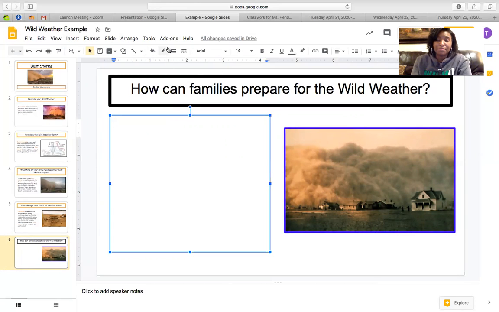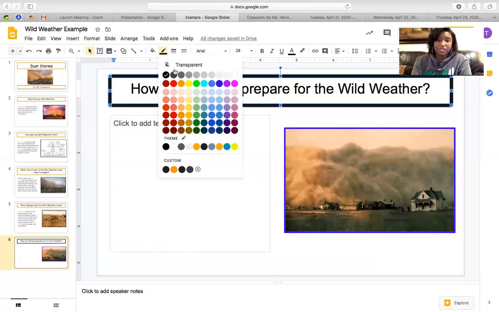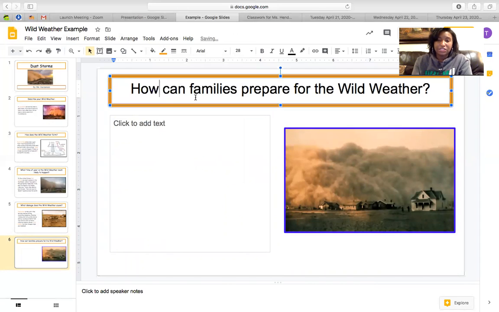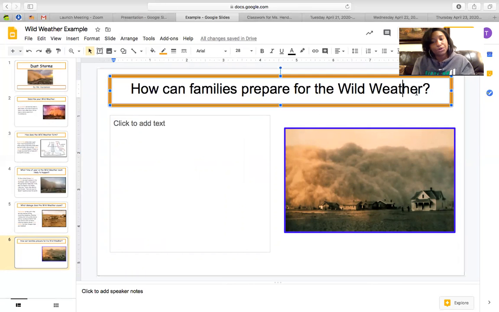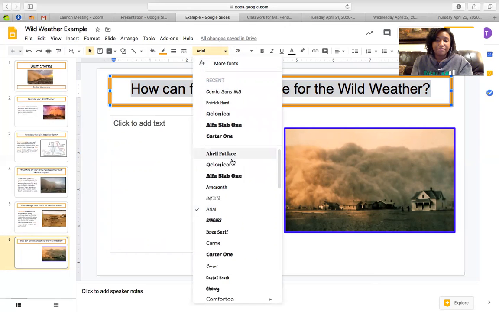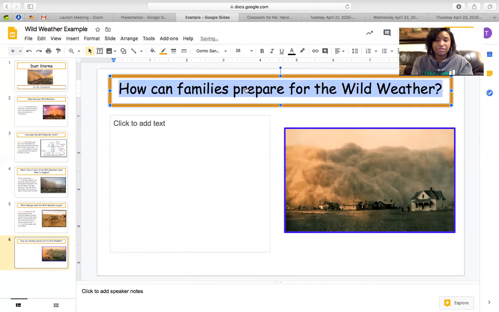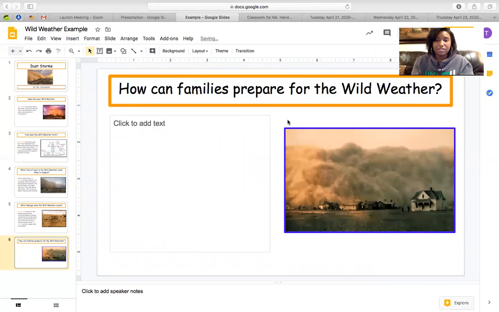Also, you can do the same thing with the border up here. If I want to change the color, I can change it to orange. Also, to change the font on your wild weather presentation, you simply click the end of the words that you want highlighted. And so you just highlight them like that, real slow. And then you go to fonts. And I have different fonts here. This one is my favorite, so I'm going to click that one. And there, it changed the font.